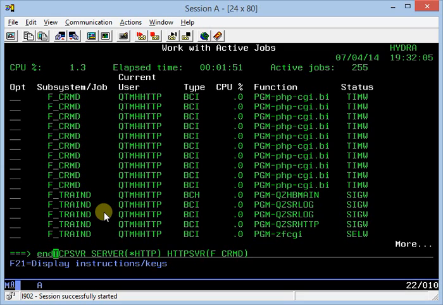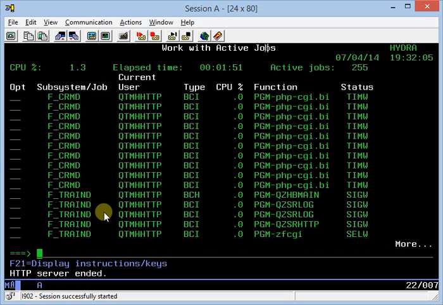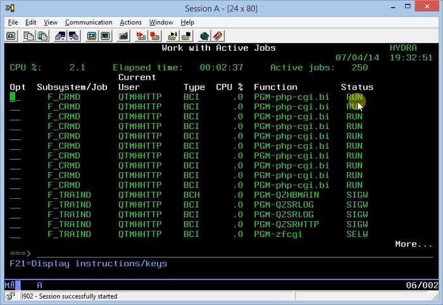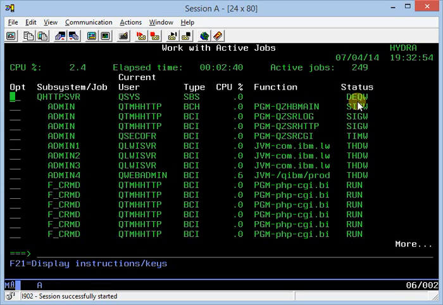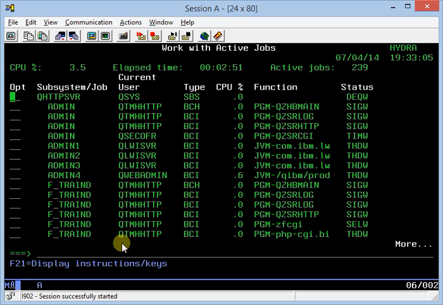So to end it, END TCPSVR. Prompting once again just to show you HTTP, and the server instance is FCRMD. So now hopefully nobody spotted my deliberate mistake there. Press F5 on there. We can see these statuses now. These jobs are actually running, doing a few thread waits. Page up. You can see they're changing status all the time. So you can see they're going to end the job now, and they've all actually completed.